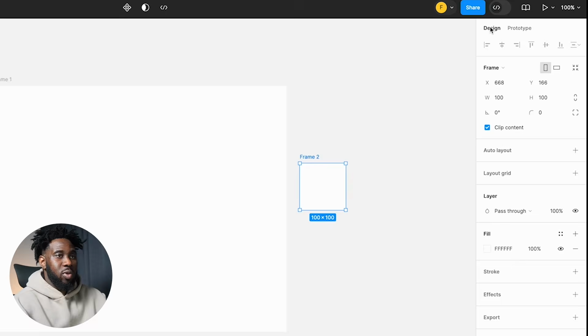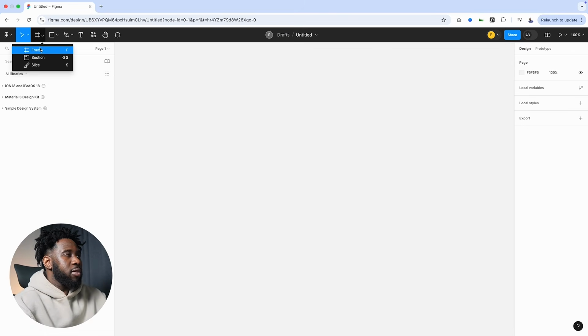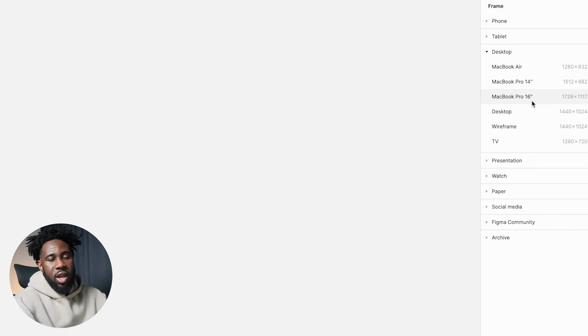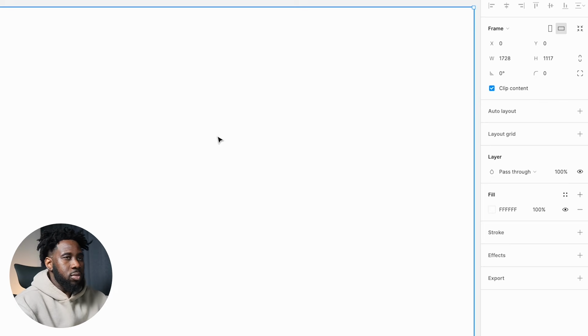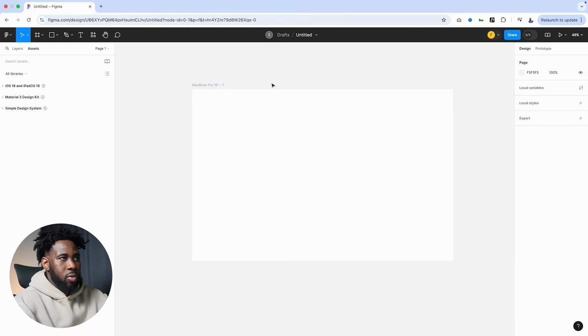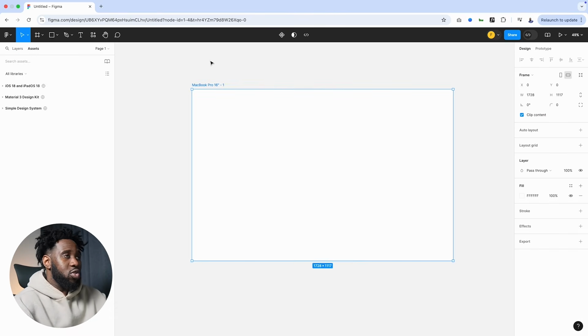In our own case now, since we're designing for a desktop, I'm just going to come here. I'll click frame again, or I can just hit F, and then I'll pick a screen. I'm going to pick the MacBook Pro 16. So it's going to drop the MacBook Pro 16 inches screen for me. Right. Now that we have this, I'd like us to go back to the Tesla website to see what we're trying to do exactly.